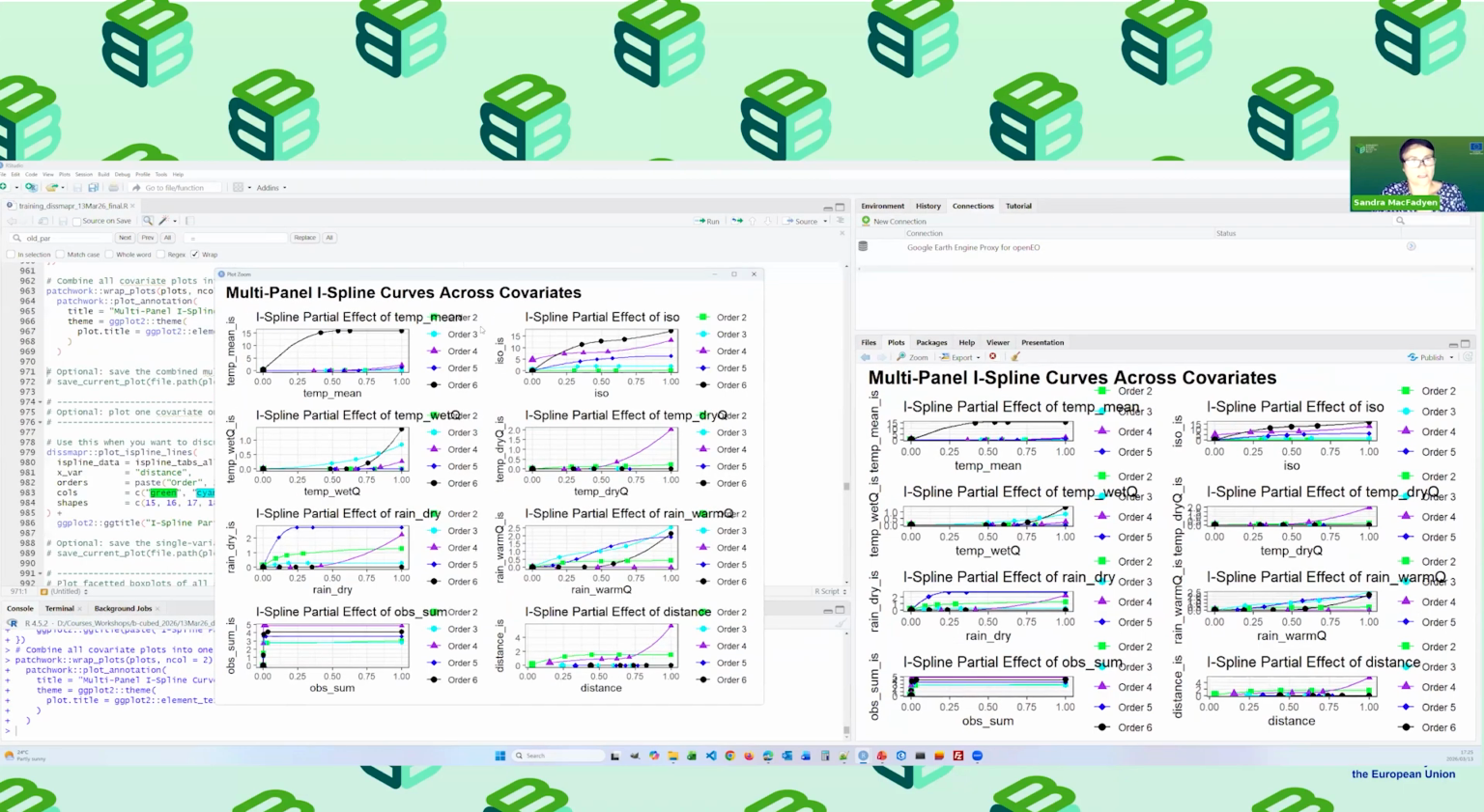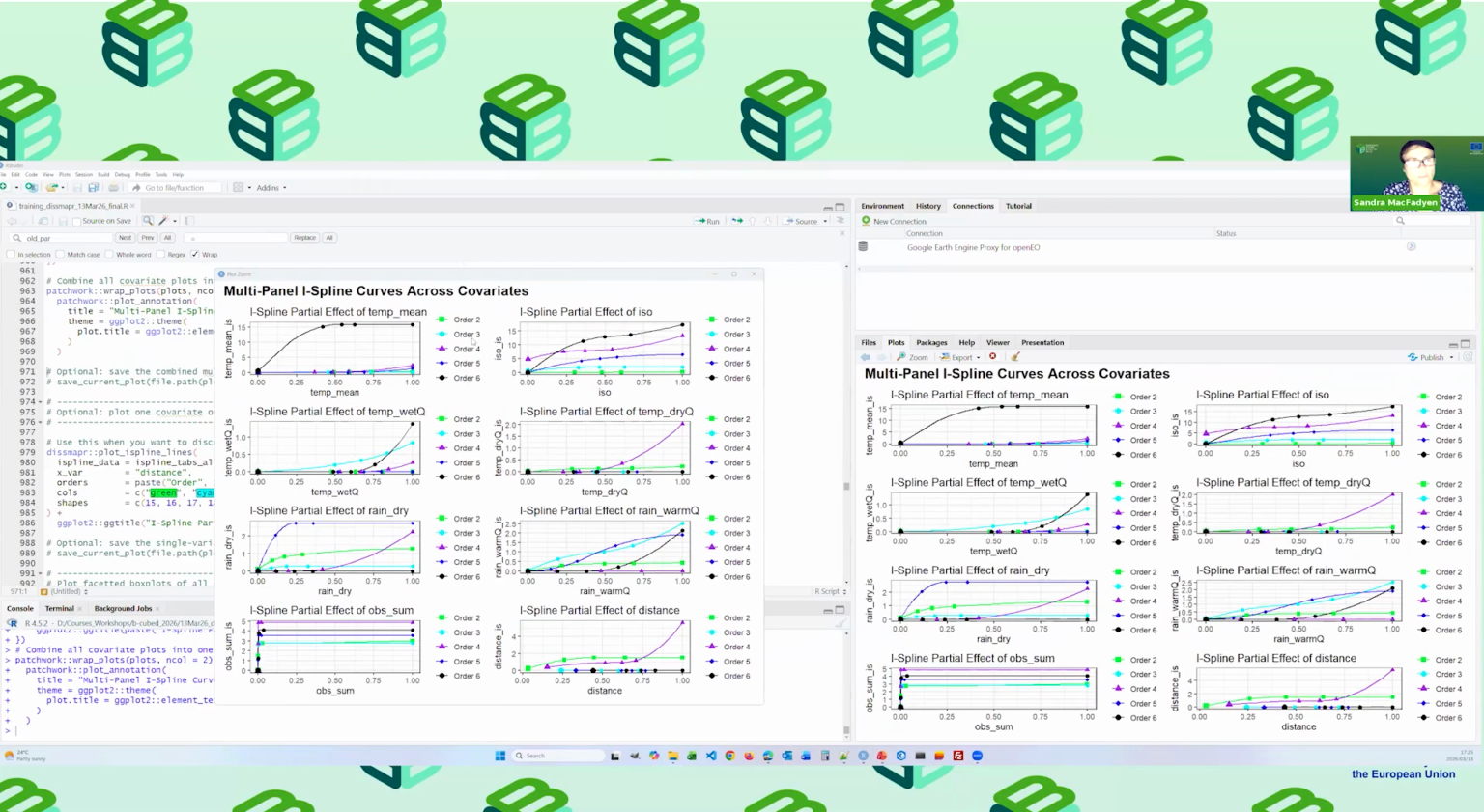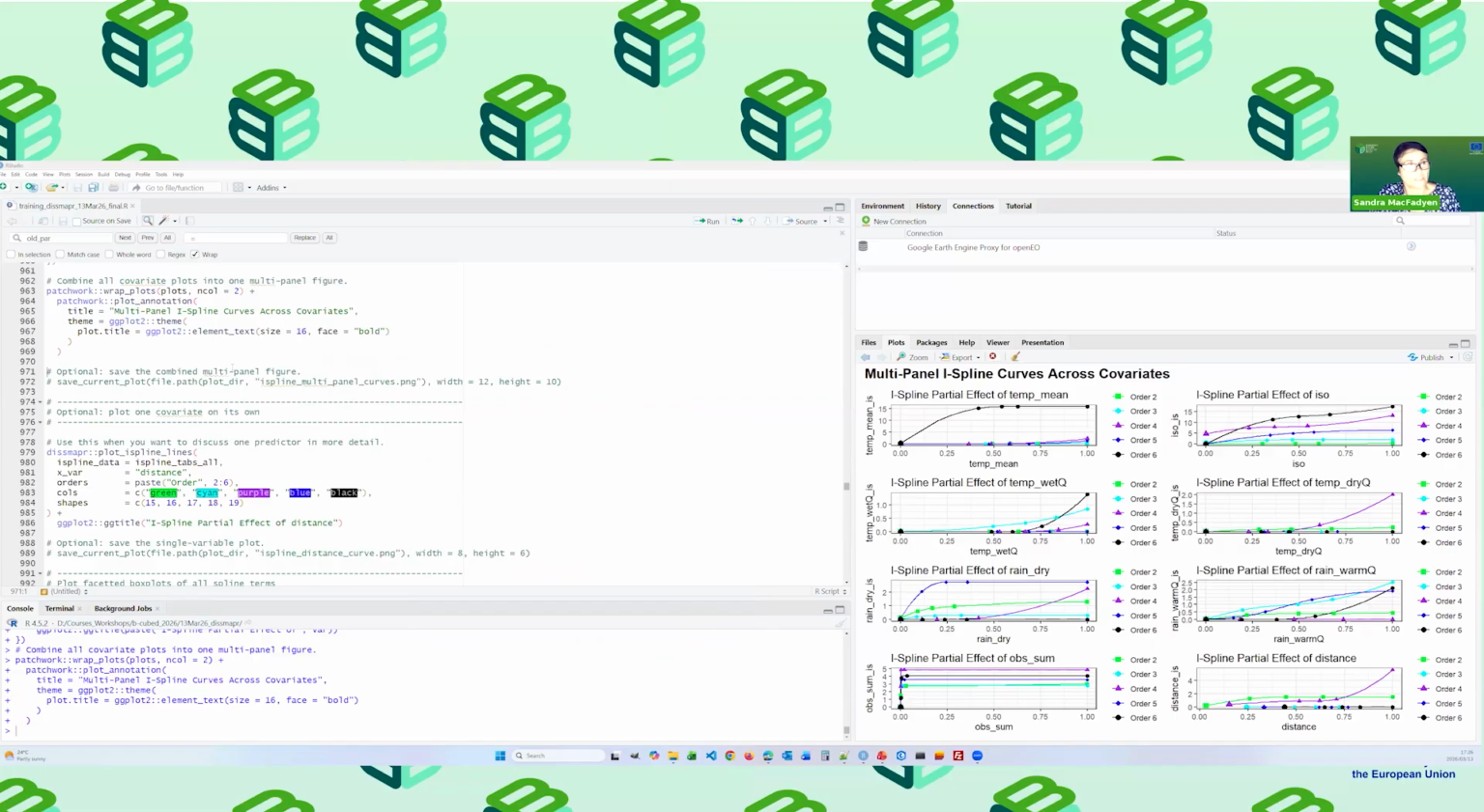Now this is different colors for different orders. For the temperature mean, it's more important for your higher order. For orders 2 all the way down to 5, temperature has no role to play until you get to order 6. Now, this could be a byproduct of the resolution of the environmental data that you put in, so that is something you need to be cognizant of. But essentially, that is what the plot iSpline function does in here.